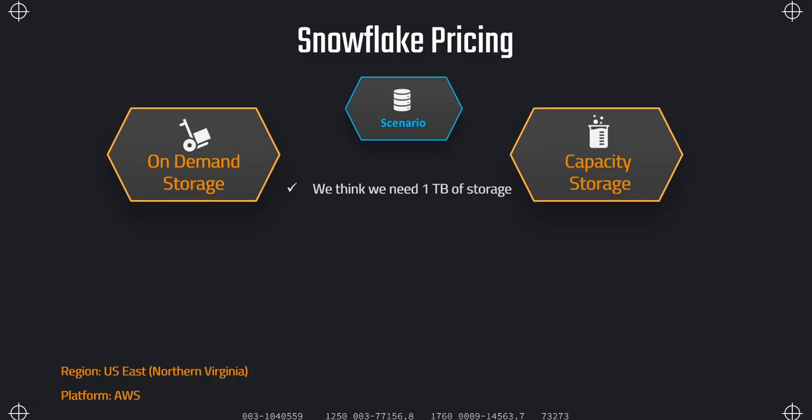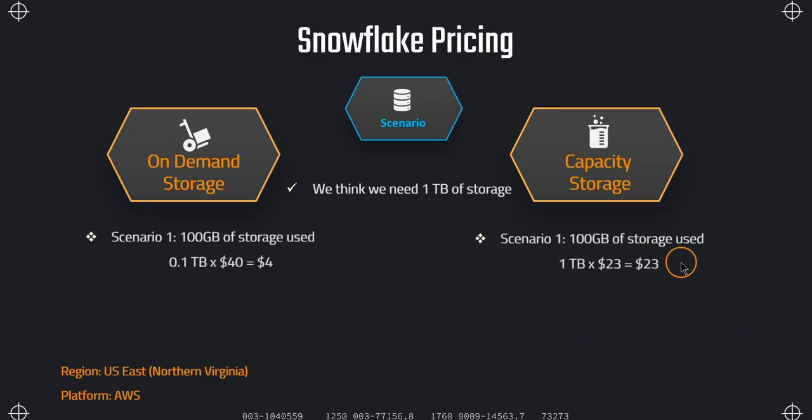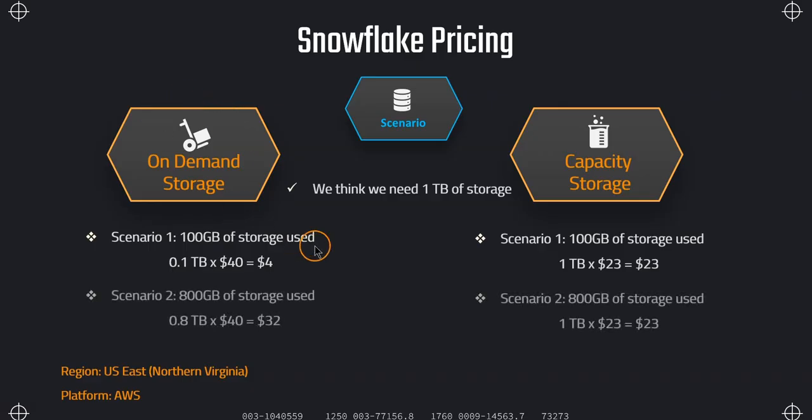We assume that we need 1 terabyte of storage. And in this case, we would have to pay upfront $23 for the capacity storage. But of course, now let's assume the following scenario. We have only, in fact, needed 100 gigabytes, so we needed much less. We still have to pay the full $23 that we have paid upfront, even though we just used a lot less. And therefore, in this situation, if we don't have a good understanding and we actually needed much less storage, we would have been a lot cheaper with the on-demand storage.